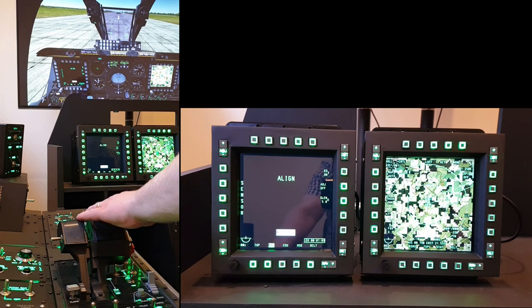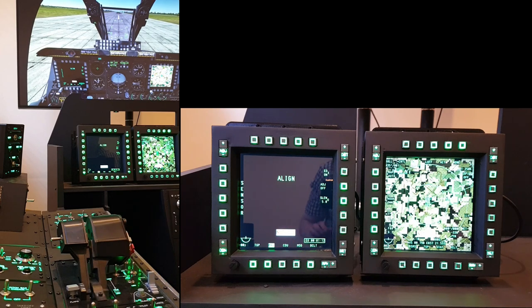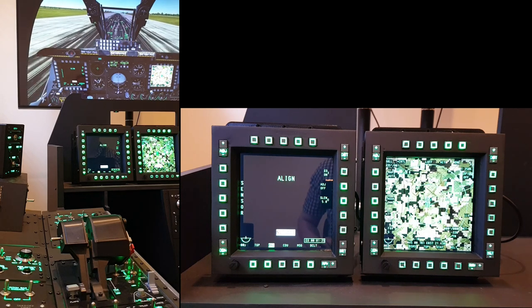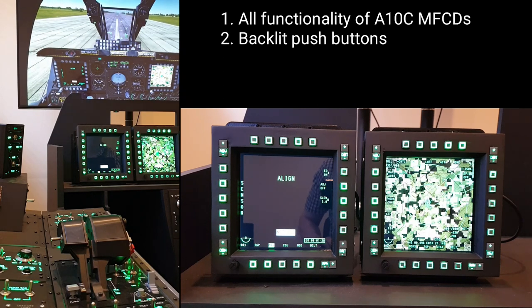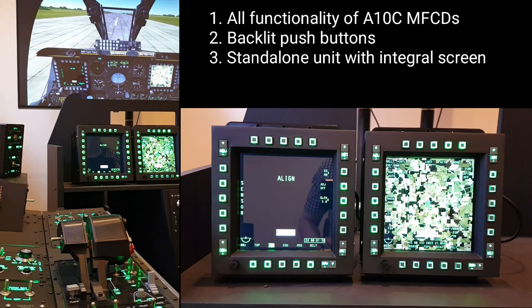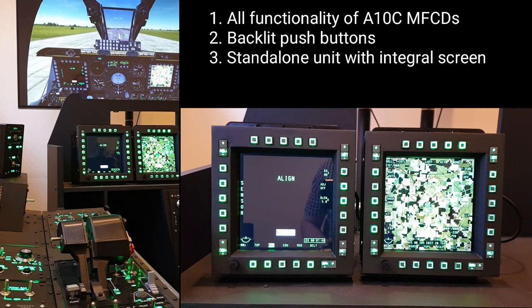Before building these, I took some time to think through what I'd want from the displays, just to judge whether I could have an off-the-shelf solution or whether I would actually definitely need to build it. There were five main things I wanted in the MFCDs. I wanted all of the functionality of the A10 MFCD, so hence needing all of the buttons, that the buttons would be backlit, that the screen would not just be a good quality screen but would be one incorporated and built into the unit, so the unit is standalone.